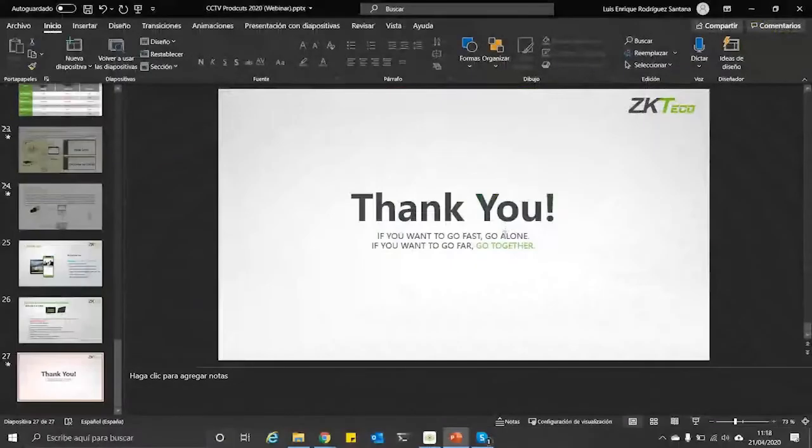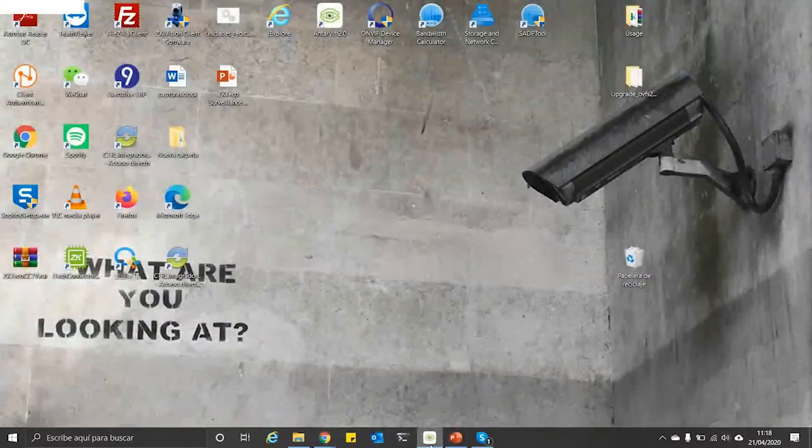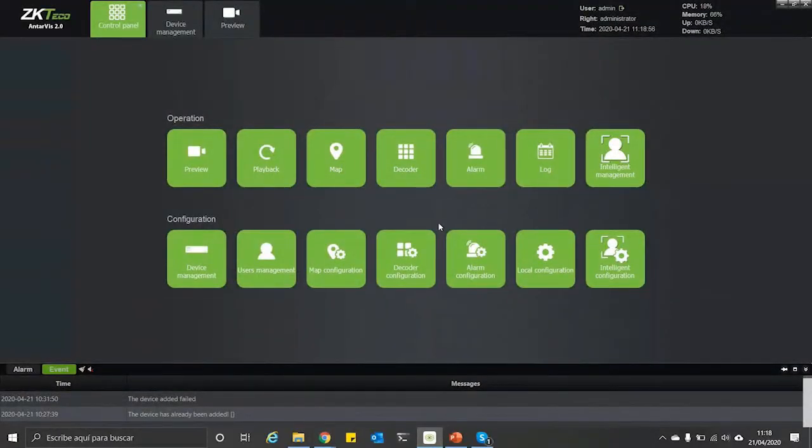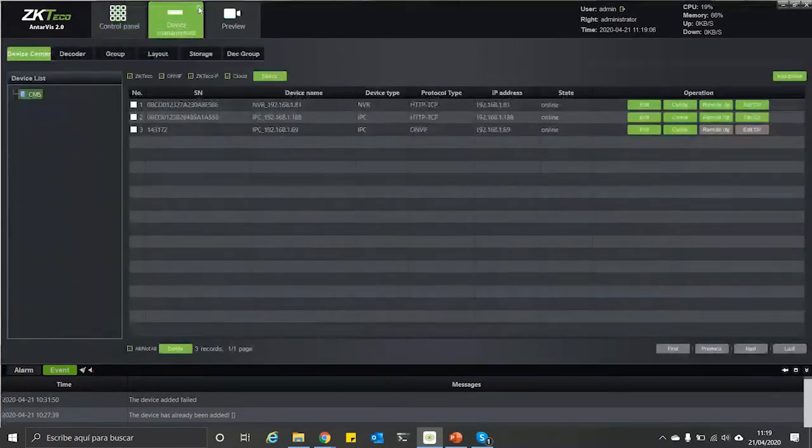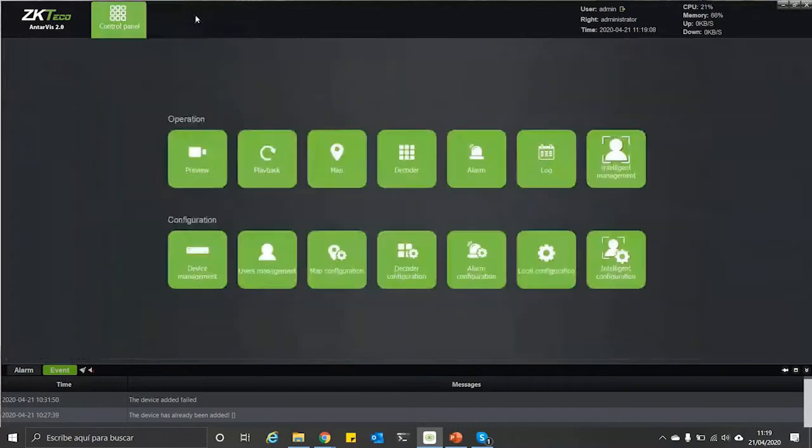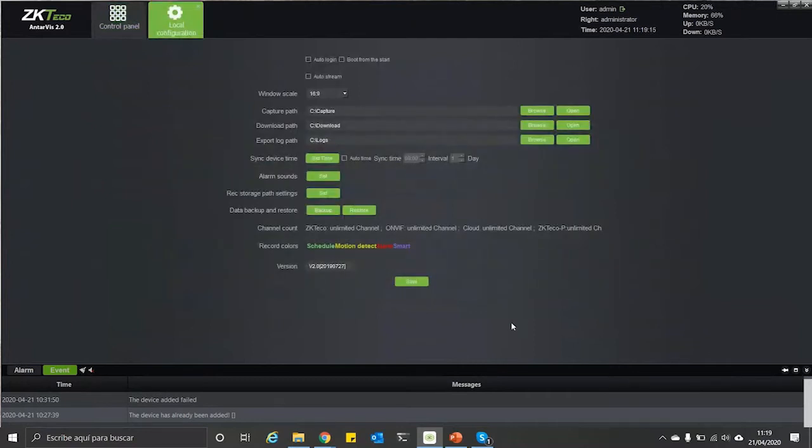Okay, let us start with Antarvis VMS. Once inside, we can find the main interface, where we find all the options in modular way. So first, let's get into local configuration, where we find the main options of the software.